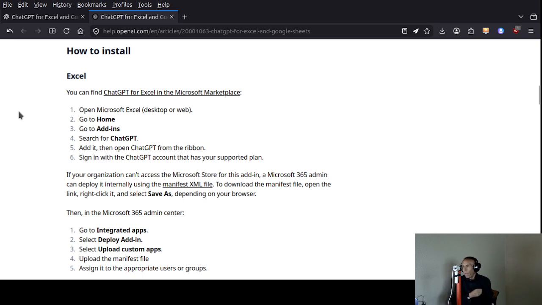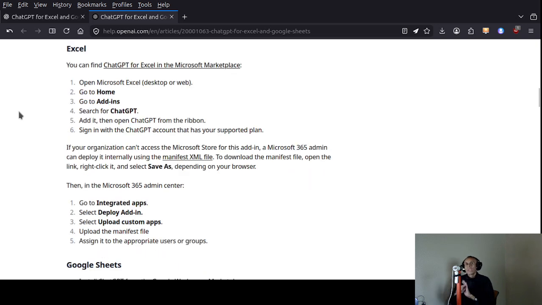Okay, so how to install. This is for Microsoft Excel. You can search for and find the ChatGPT for Excel in Microsoft Marketplace. Then you would open up Microsoft Excel, desktop or web-based interface, then browse to home, then browse to add-ins, then search for ChatGPT, then you would add it, and then you would want to open up ChatGPT from the ribbon, okay? I just saw a bird.